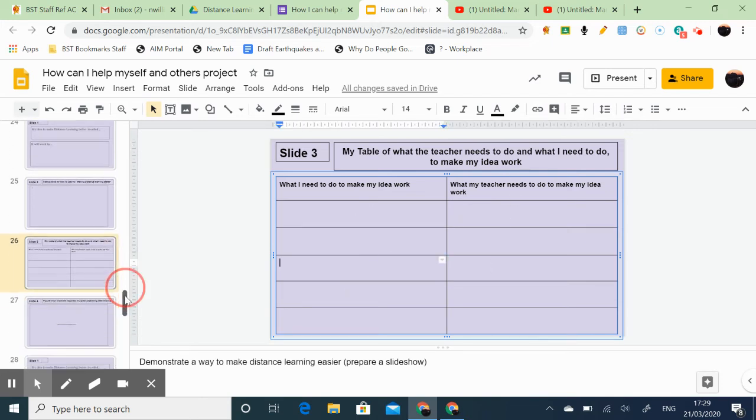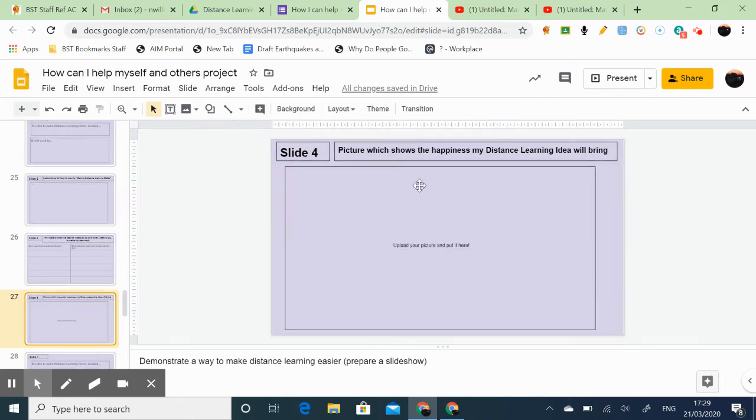Now, that's slide 3. And finally, a picture which shows the happiness my distance learning idea will bring. Now, this is something we want you to create. It can be painted, sketched, whatever. It can be designed in some way, and then just upload it. So it's almost like a logo, an image. It could just be somebody smiling, okay? It could be sort of 2 massive thumbs up. It's entirely up to you, okay? But that needs to be completed.